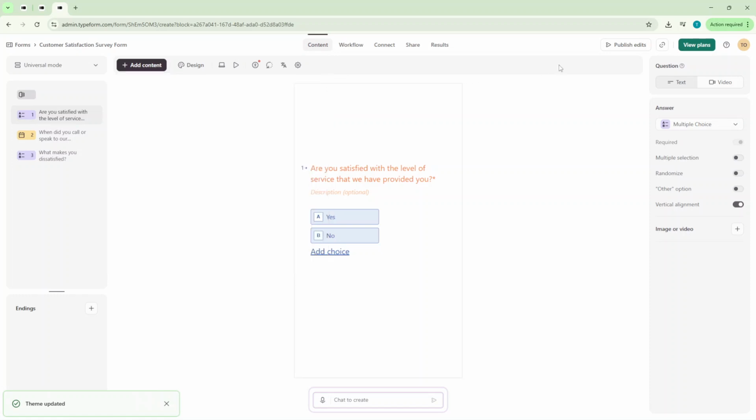With just a few quick steps, you can update the question text color on your Typeform form and give it a personalized touch. Remember, customizing your forms can make a big difference in how they're perceived and can really boost engagement.